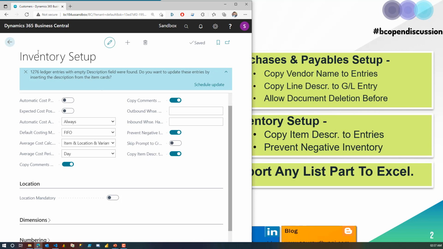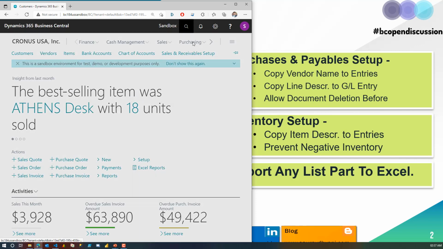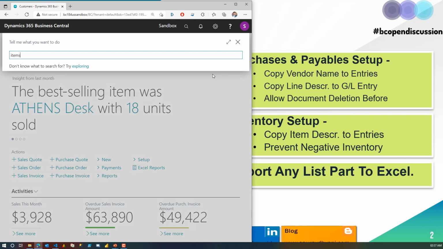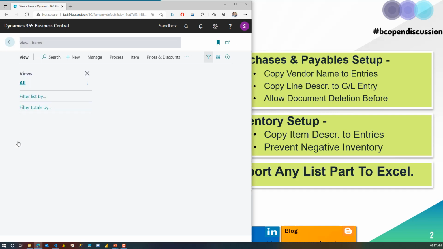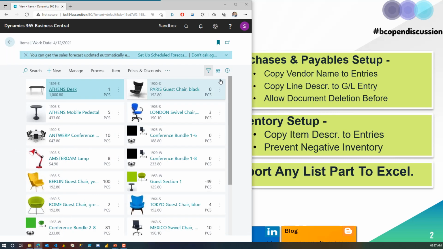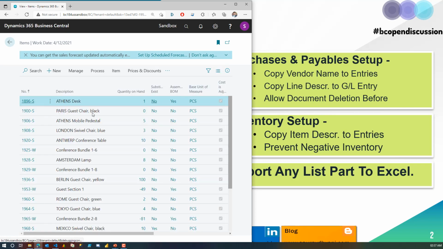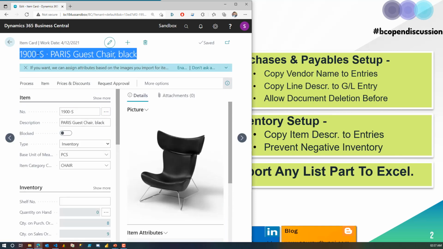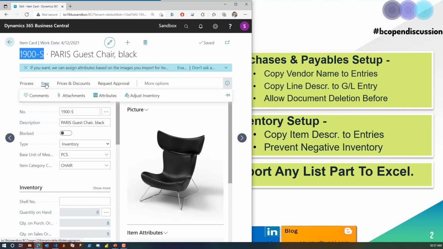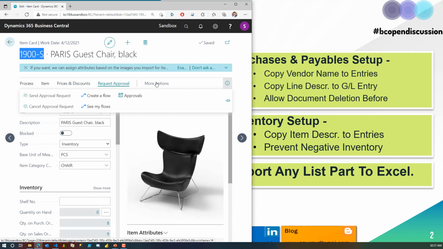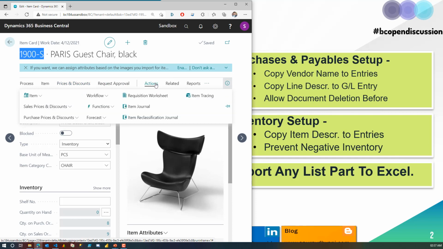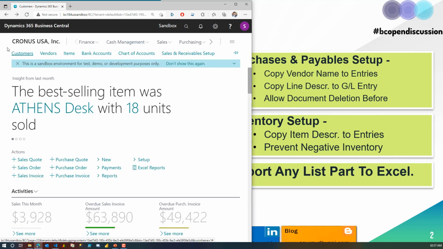So now with these two options, let's create a sales document for an item where the inventory is not available, which is, let's try to post a sales order for item number 1900-S. So let's go ahead and create a sales order for this.